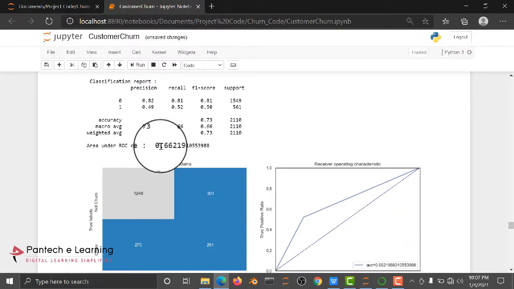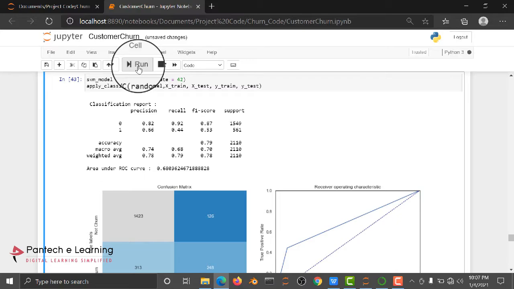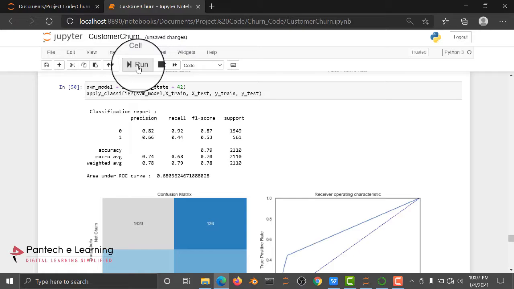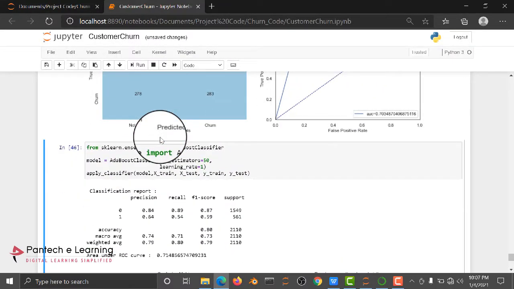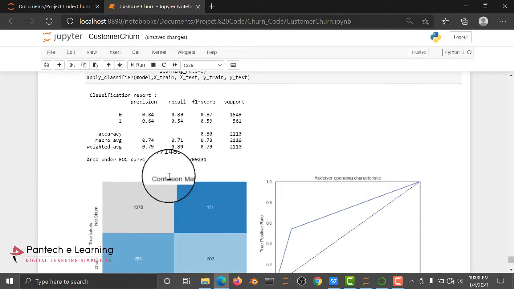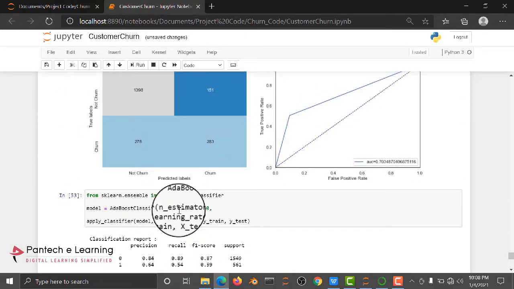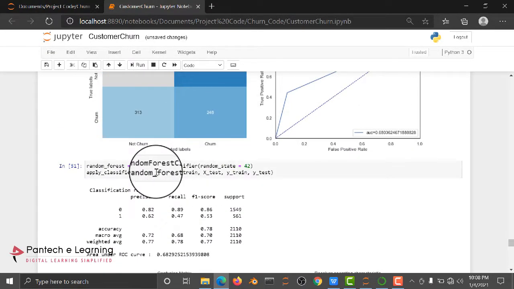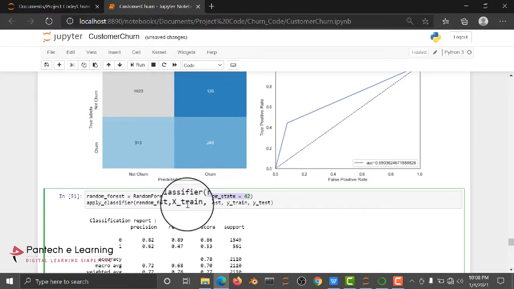I get an accuracy score and a report of how it's training, and then logistic regression, SVM, random forest, and XGBoost. Finally we are using AdaBoost also. So this is the way you can do your churn prediction, but here we are not using any hyperparameters. For example, with random forest, we just import the random forest algorithm and train it.